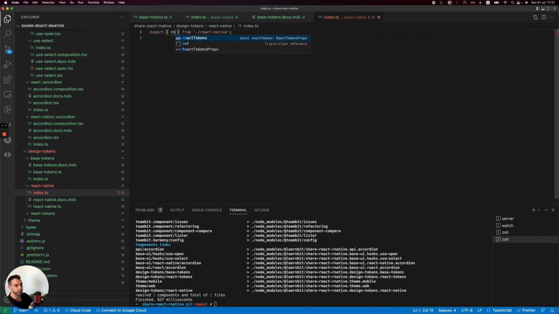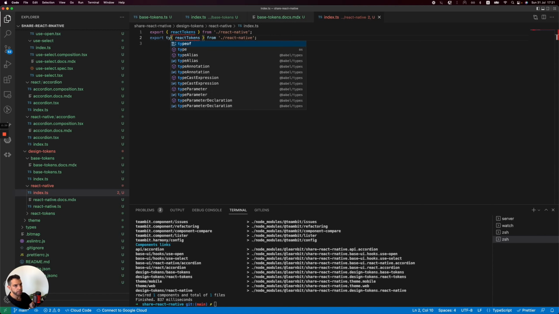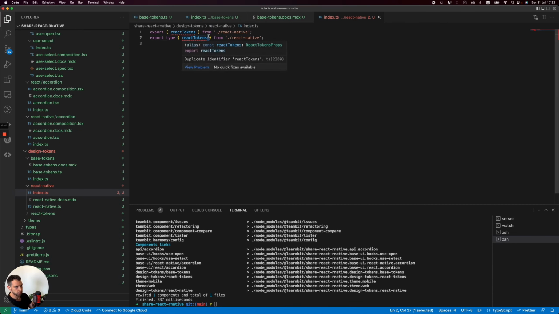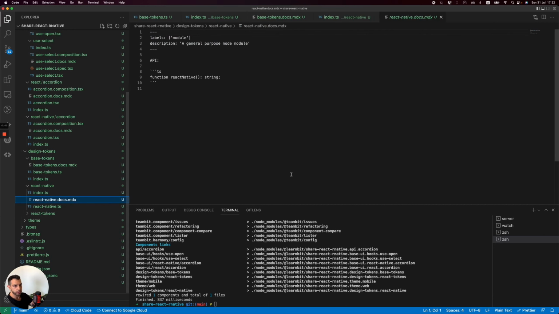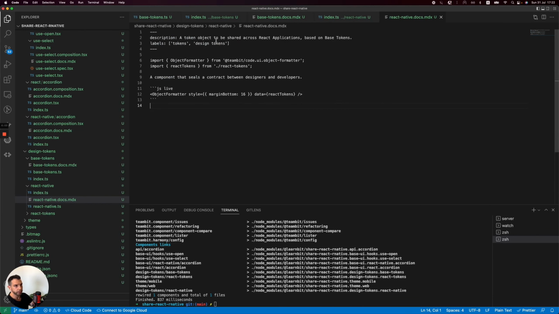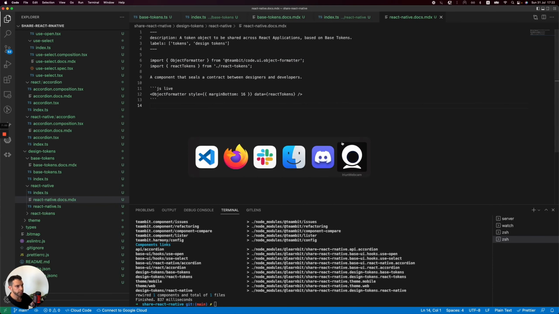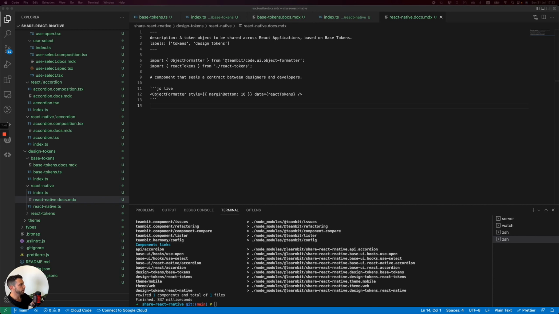So React tokens, and let's do export type React tokens props. Okay, let's also update the MDX file, which is the one from the documentation. I'm going to bring it from the side. Again, we're using this object formatter, which is going to render us the tokens. Let's give it a look on the UI.